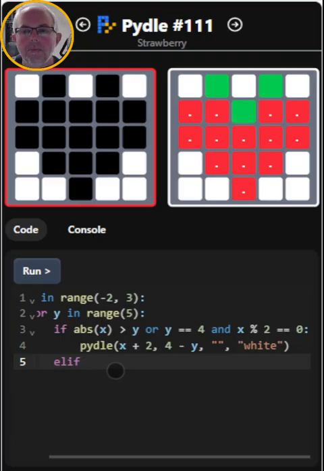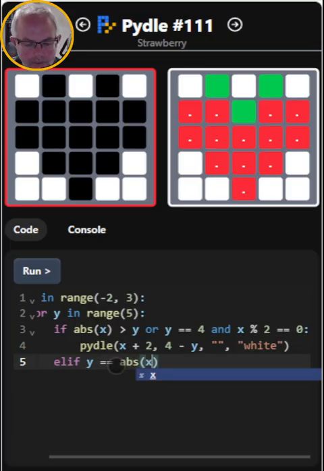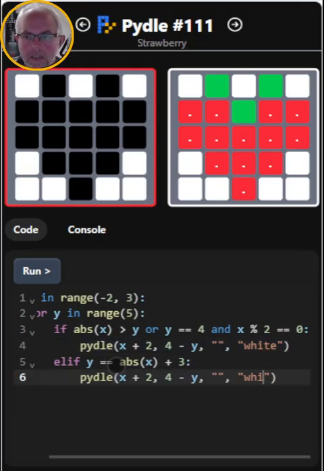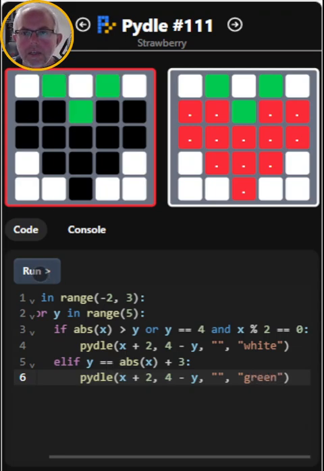So we can say y equals absolute value of x plus 3. Okay, and those ones are green. Let's see if that works. And that's the green stems, or whatever the green bits are on top of the strawberry.